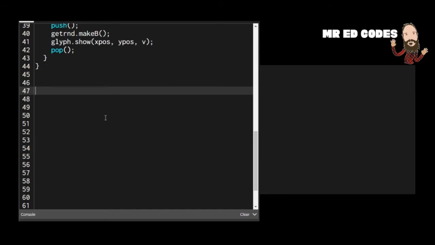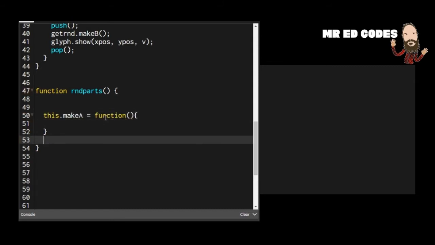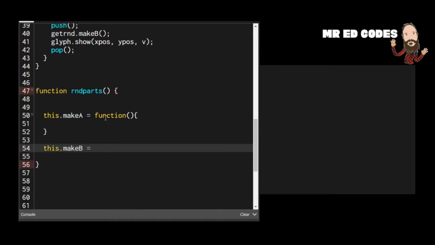We're going to make a function called RND parts for random parts. Some of you old school BASIC programmers may remember RND as a keyword in BASIC for making random numbers. Here in the instantiation part, there's not going to be anything. There's just going to be two methods inside this function. I did it this way just to keep things separate. The first function is make A, and then the second function is make B. So inside the make A function, it's pretty simple. We're just going to cycle through each style element and randomly determine to activate it or not.